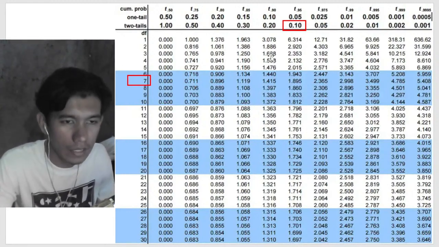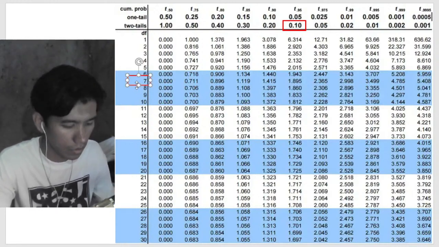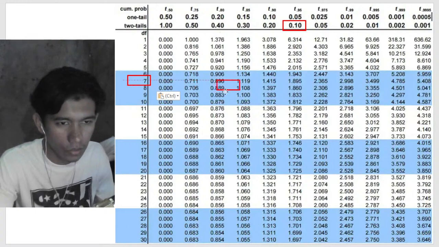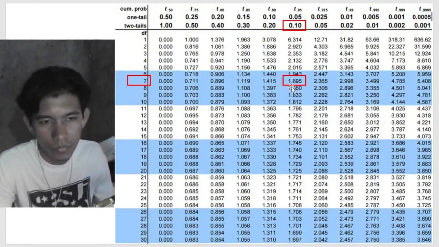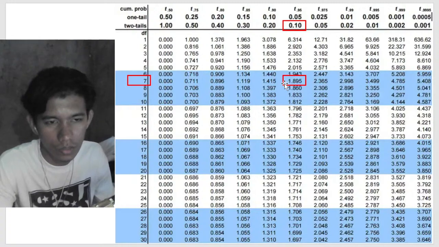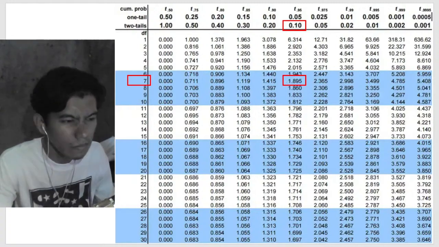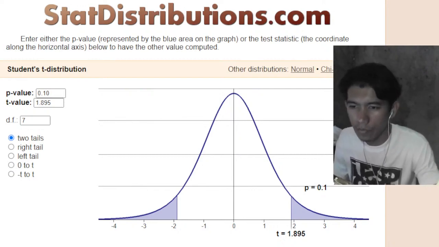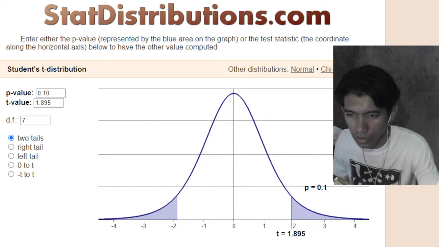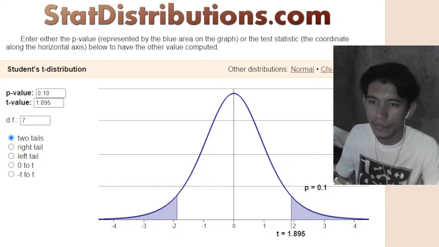After locating that 0.10 and 7, we're going to intersect them, and their intersection will be at 1.895. As you can see, this value is also the one shown in our graph here. So the t value is 1.895 and it is also shown here. T is equal to 1.895.